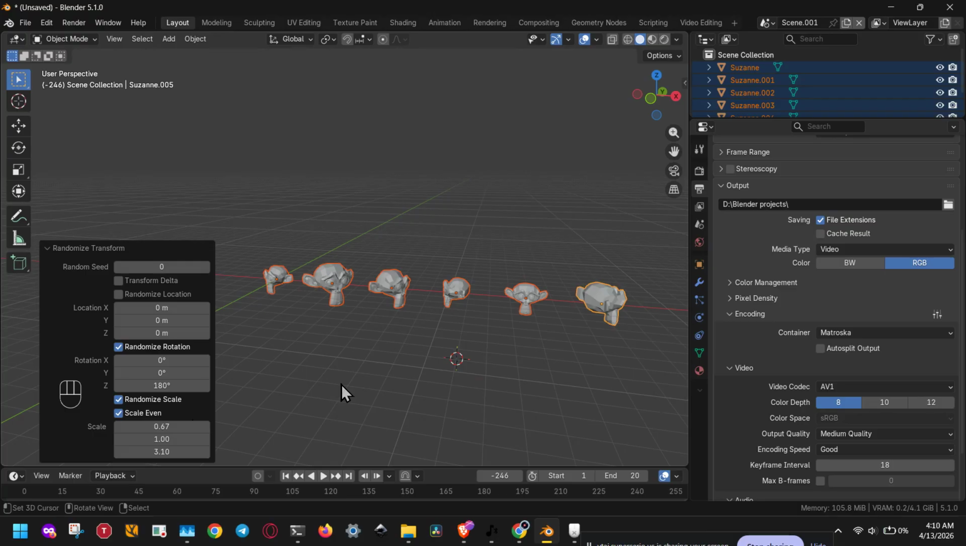So the full workflow is simple. Go to Object Mode, select your objects, click Object, then Transform, then Randomize Transform, and set rotations to 360 degrees. If you want extra realism, make small scale adjustments too. That's it. In just a couple of clicks, you can completely remove that copy-paste look from your scene.